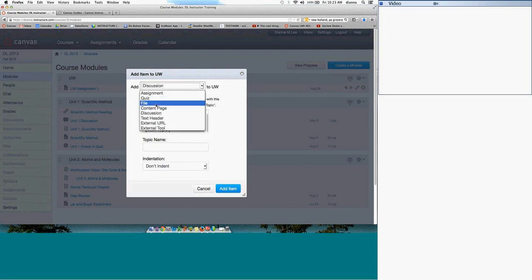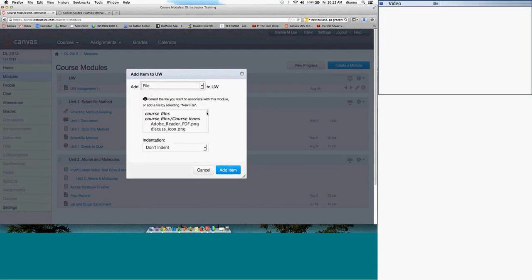So again, quizzes, if you've created quizzes before, they'll show up. Files, these are things that you brought into Canvas from outside. So I could add a file here. Maybe I'm going to add a PowerPoint file. I think I have one. I deleted it. So I'm just going to add a file here.